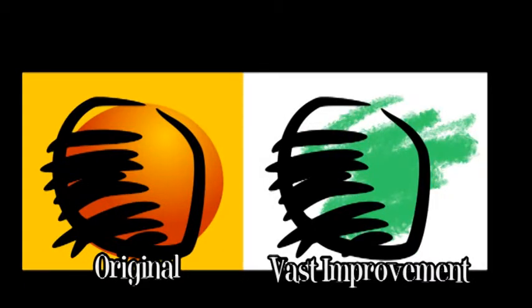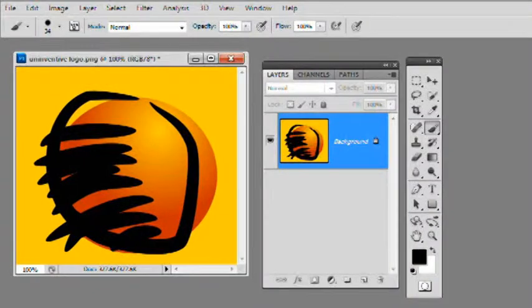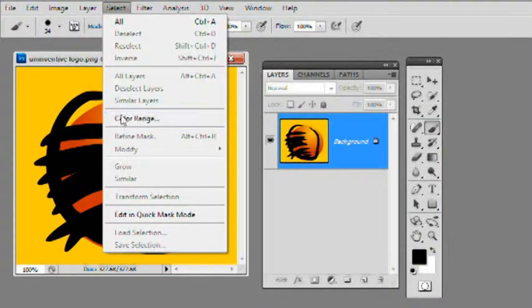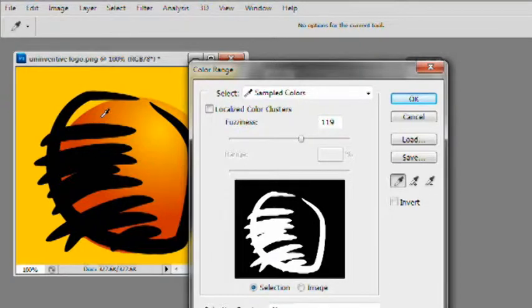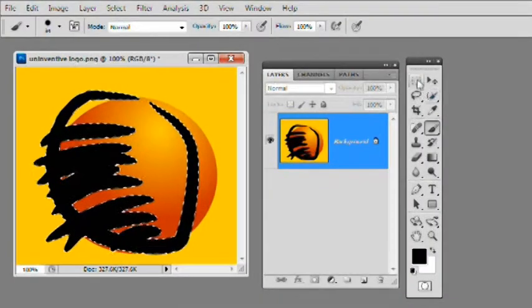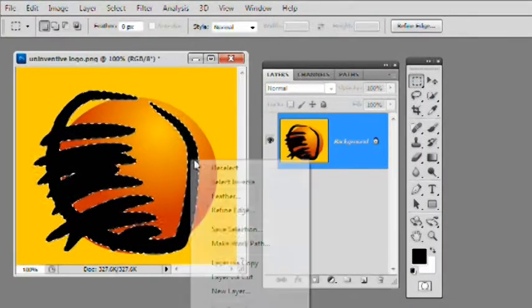One of the simplest things that you can do when the foreground color is large and well defined is you can use the Select Color Range command. Use the eyedropper tool to select the color in the document, drag the fuzziness slider left or right to tighten the selection, then click OK. Using any selection tool, right-click within and choose Layer by Copy.